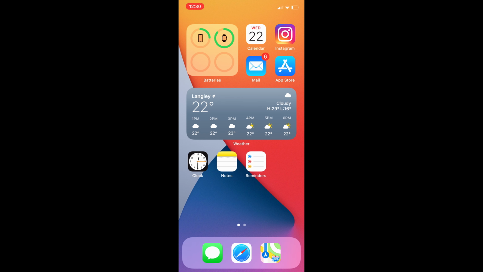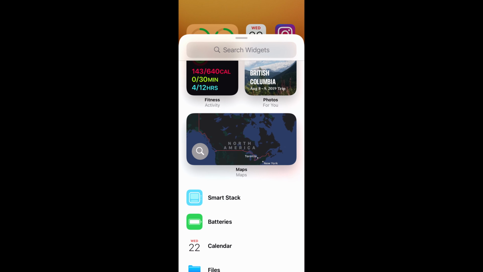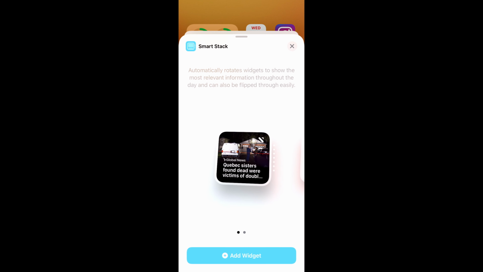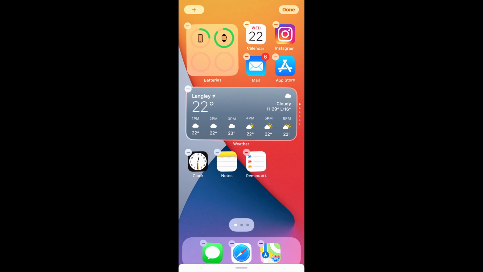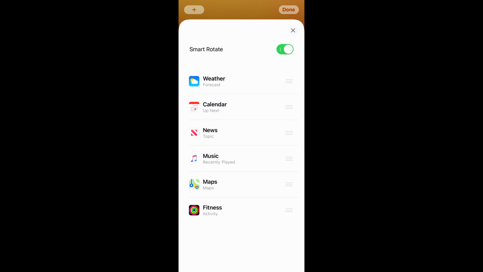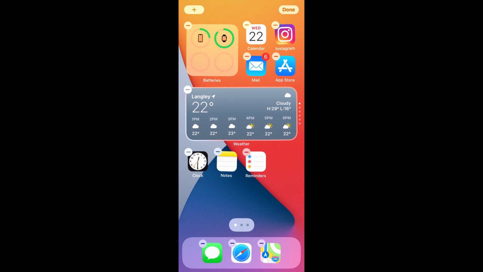You can stack any widget, actually. That smart stack widget thing that you can see when you go like this. The smart stack is actually not super smart because you can do that with any widget you want. As you can tell here, I put all those in, and then smart rotate is still on. So it's technically a smart stack, but I made the stack myself. Smart stacks can be whatever you want. You can stack your own widgets, doesn't matter.